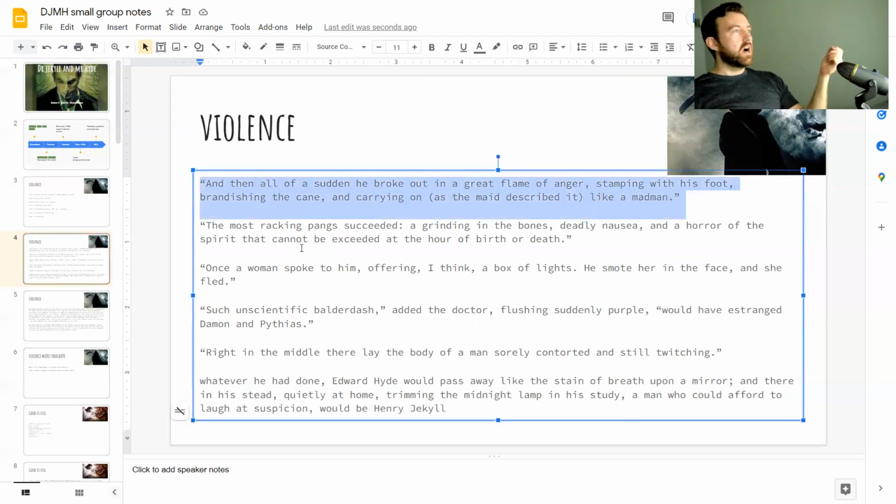"So then all of a sudden he broke out in a great flame of anger, stamping with his foot, brandishing the cane and carrying on, as the maid described it, like a madman." So you've got several things in here. You've got the metaphor of a flame of anger. Fire is not easy to control, so it suggests that Mr. Hyde's anger and violence is hard to contain or control.